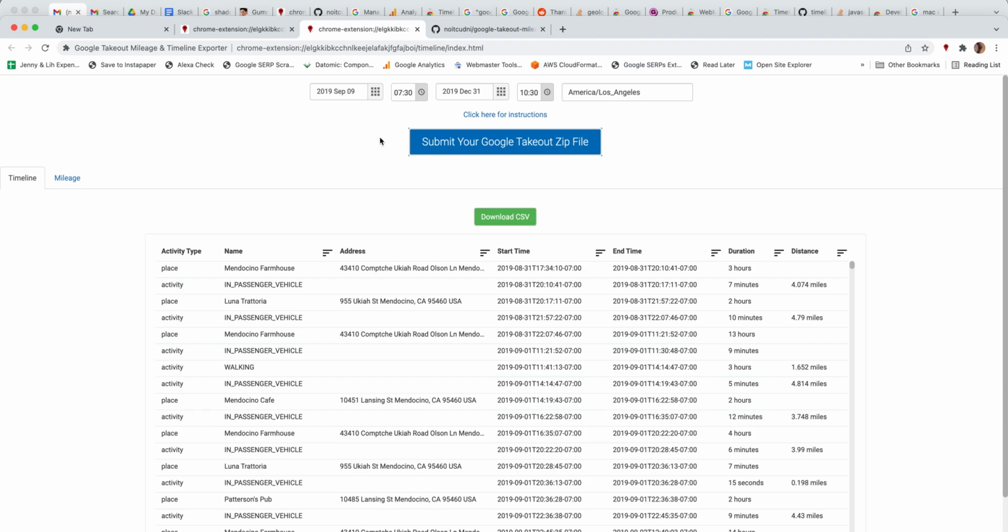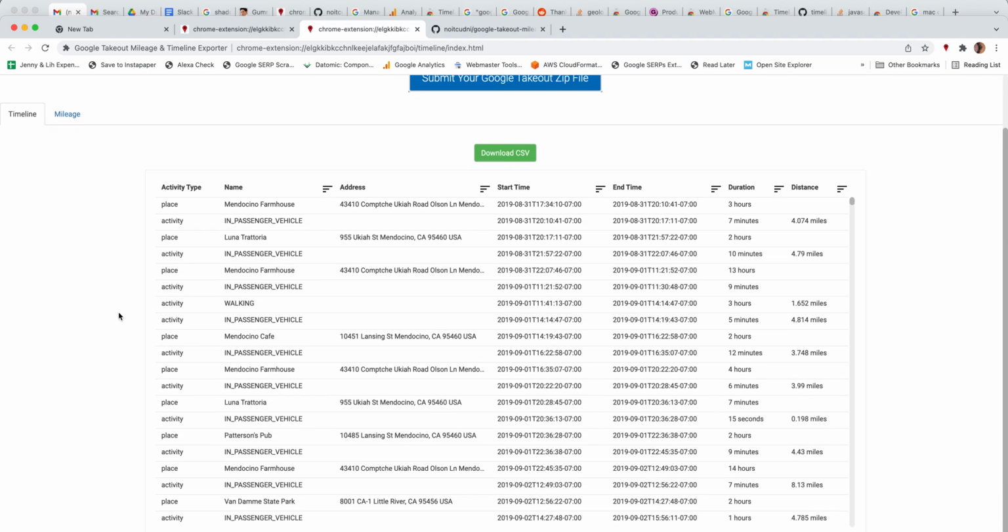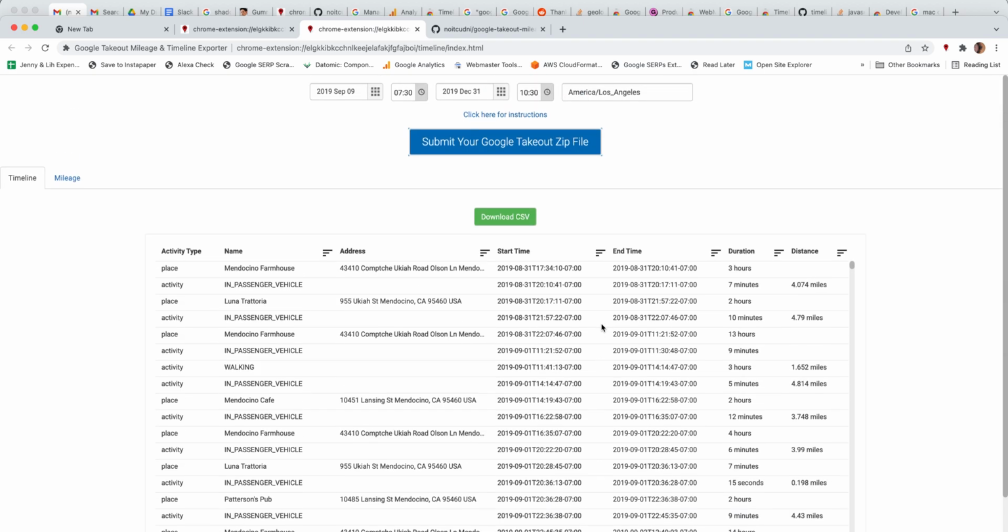It's able to crunch several months of data, even several years worth of data, with no problem. Once it's done processing the data, you can see rows and rows of data down below. The first tab I want to point out is the timeline. It basically shows you how much time you spend on each activity. For instance, the second row here shows that I was driving for 7 minutes, and I was in Luna Trattoria for 2 hours.